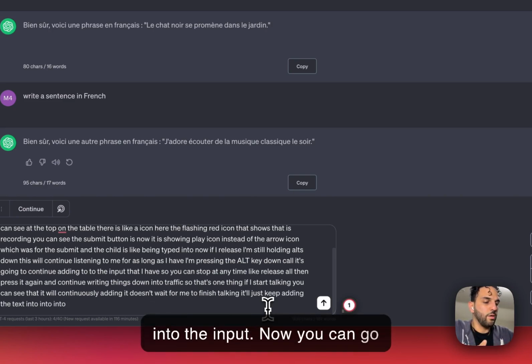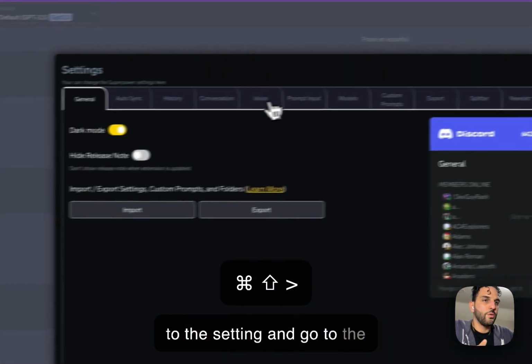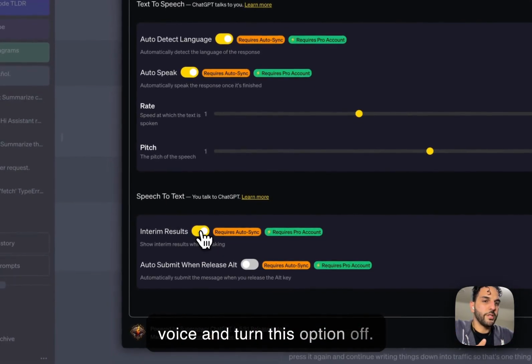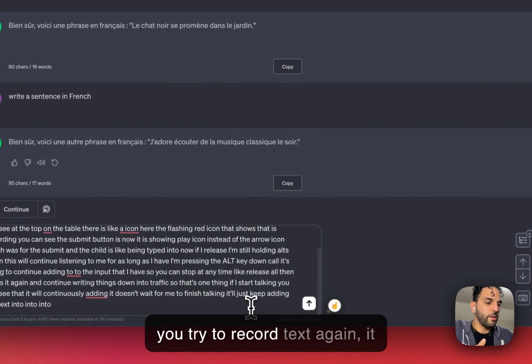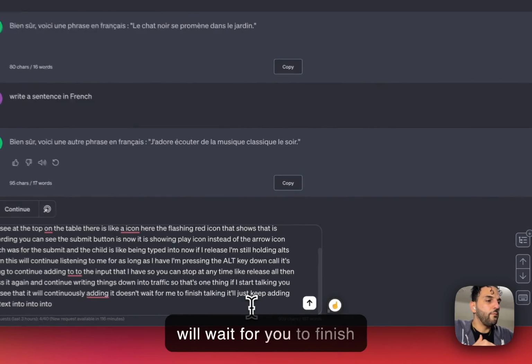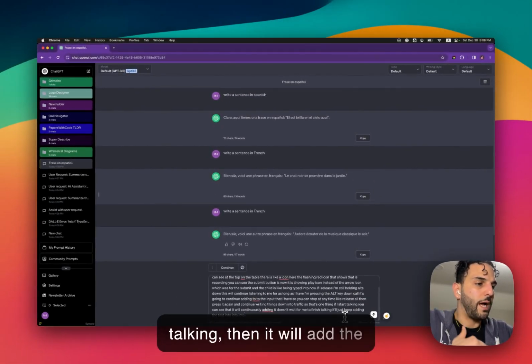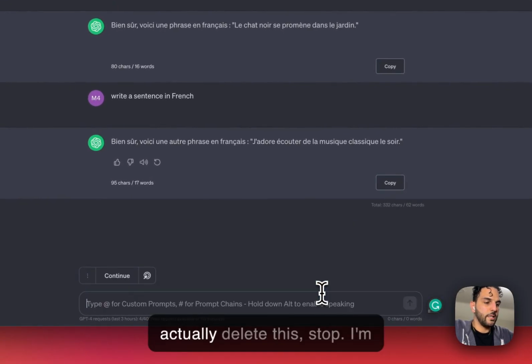Now you can go to the settings, go to the voice, and turn this option off. By turning that off, when you try to record text again, it will wait for you to finish talking, and then it will add this. So let me actually delete this. Stop. I'm going to start talking.